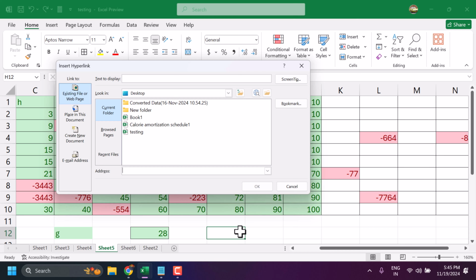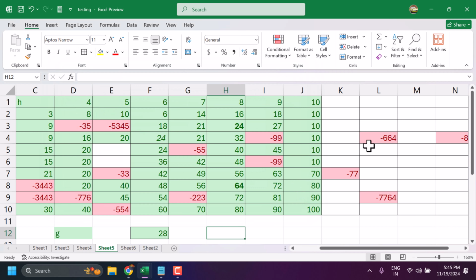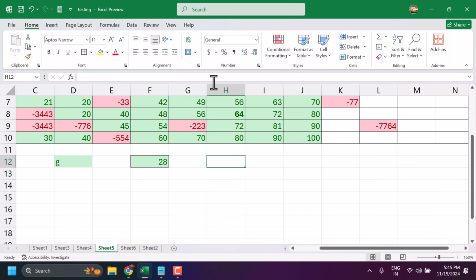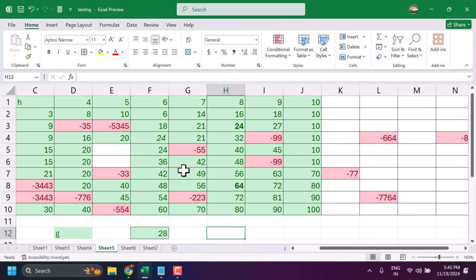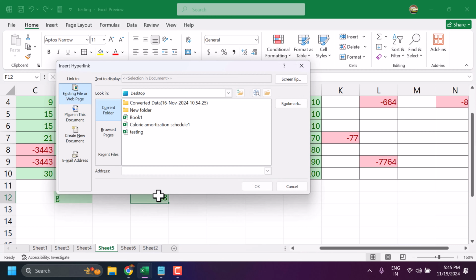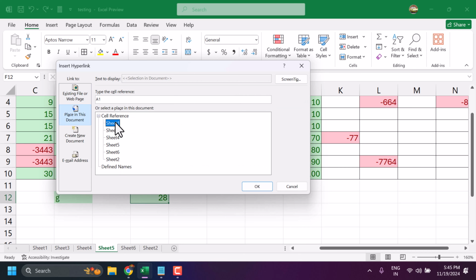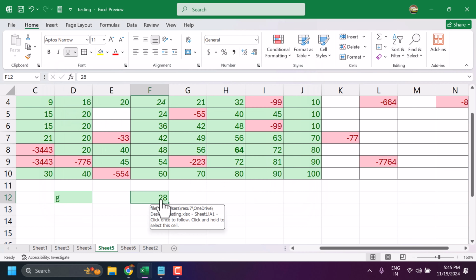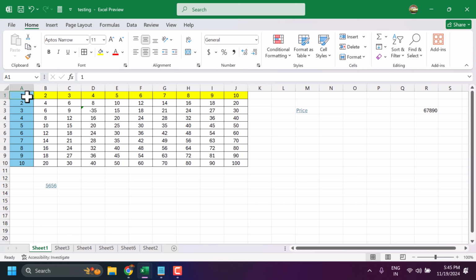Ctrl K, you can insert the hyperlink dialog box. To create a hyperlink in the same worksheet or another worksheet, keep your cursor here. Now press Ctrl K. Select Place in This Document and give the reference cell. I want to select the A1 cell in Sheet 1. Then click on OK. Now just click on it, and it will redirect you to the cell A1. So this is the shortcut Ctrl K to create a hyperlink.